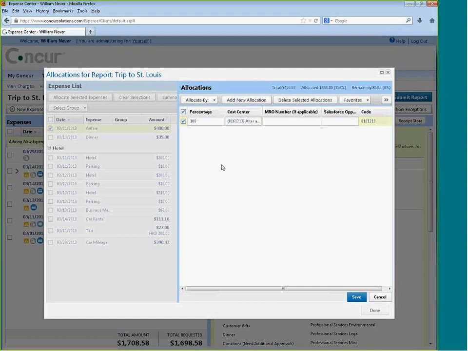If you need to split it between two cost centers, click the Add New Allocation button, and enter the default cost center in here and split it 50-50. And split it by amount, however you want to do that, and you can do this twice, four times, as many times as you need to. And once you're done here, you click Save.